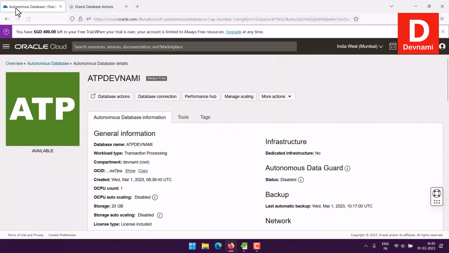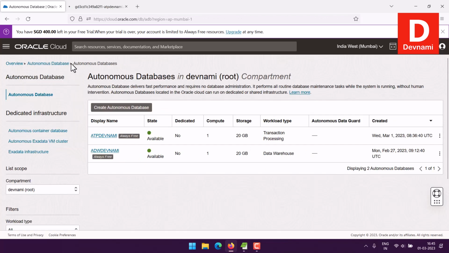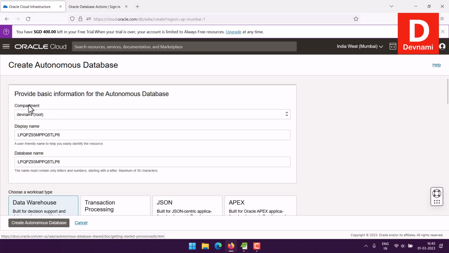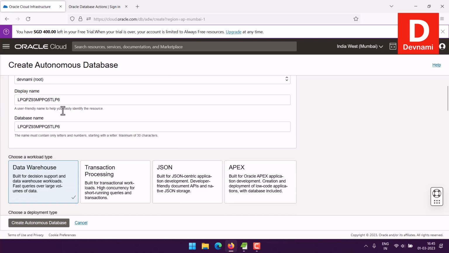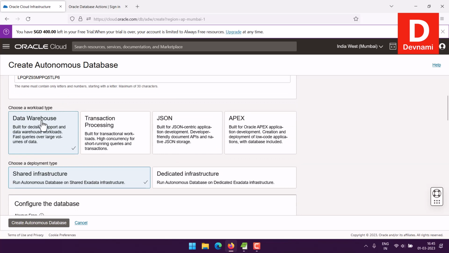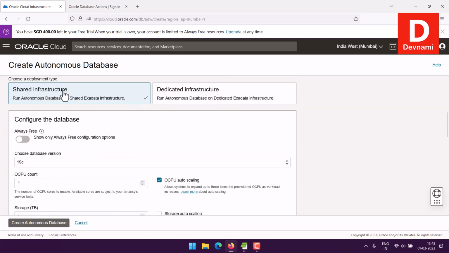For those who have no idea how to create one of these databases, you can simply go to autonomous database and click on create autonomous database. Here you will choose the compartment name at the time of setup. Then you have a display name for your autonomous database and a database name as well. Both of them can be a unique name for you to connect to. Then you can choose the workload type, data warehouse or transaction processing, also known as ATP. Then you have shared infrastructure or dedicated.